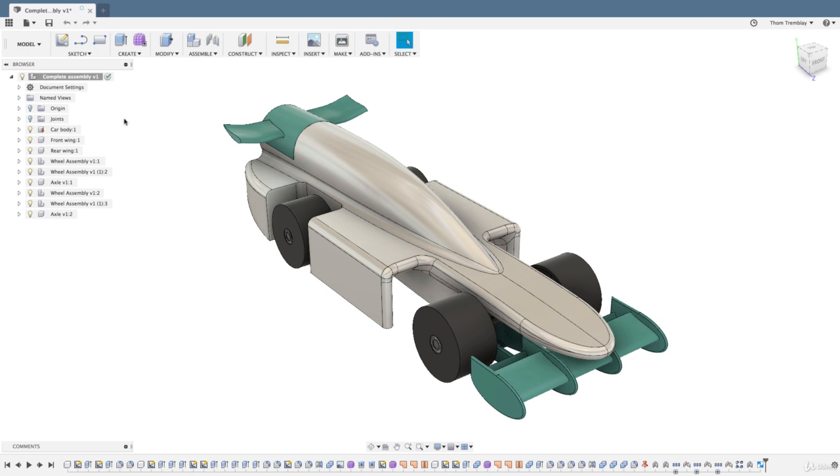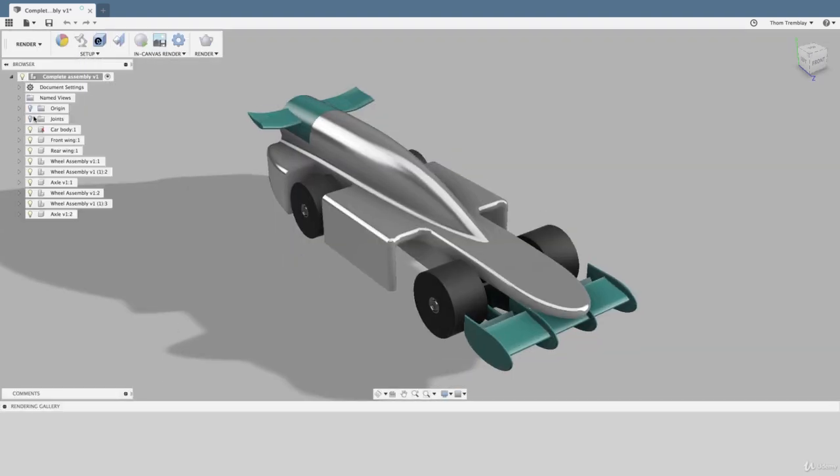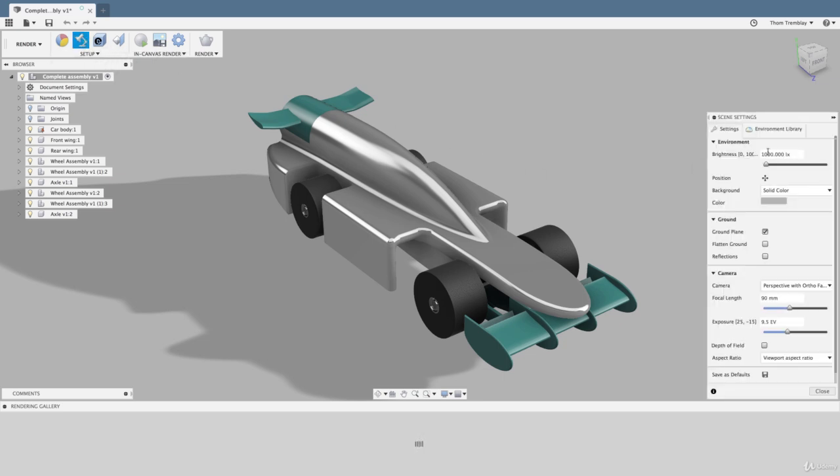To switch to the render workspace, select the workspace pull-down and select Render. The environment will immediately change with more dramatic lighting and the toolbar that only has the render tools in it. Selecting Setup, we can start to change the way the environment looks.